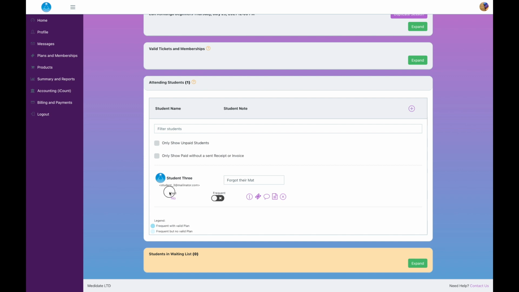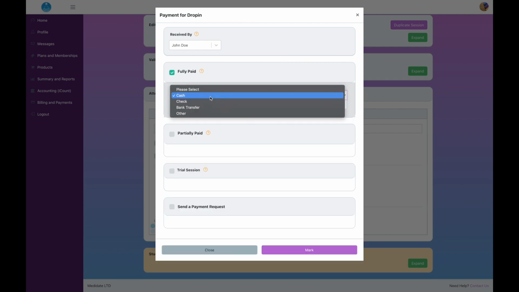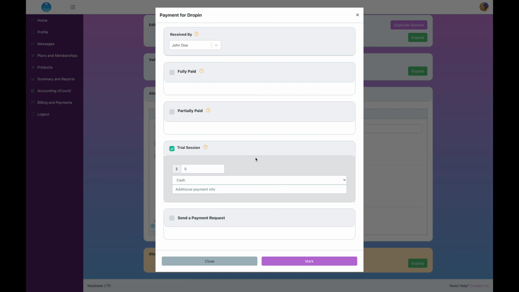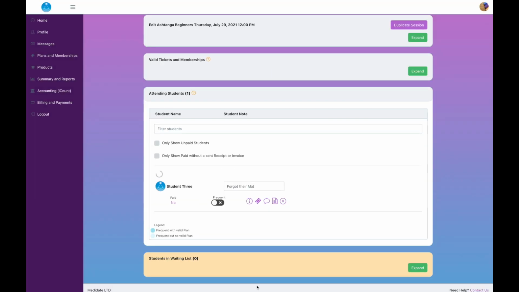The next option is paid. That will tell me how I settled the payment for this class. If I press on no, I have different options to mark how they paid for this class. They could have paid with cash or different options, maybe partially paid, or maybe it was a trial class and they paid only a different amount and sent a payment request. We'll talk about that later.